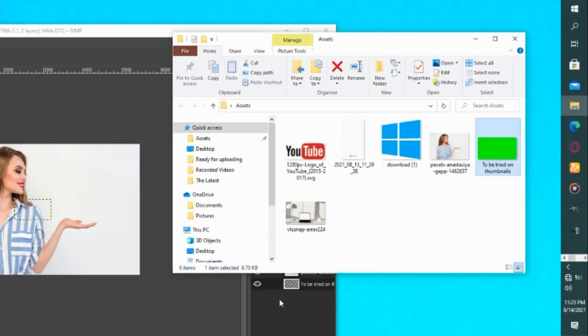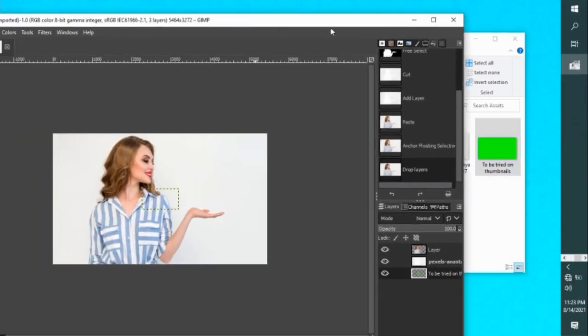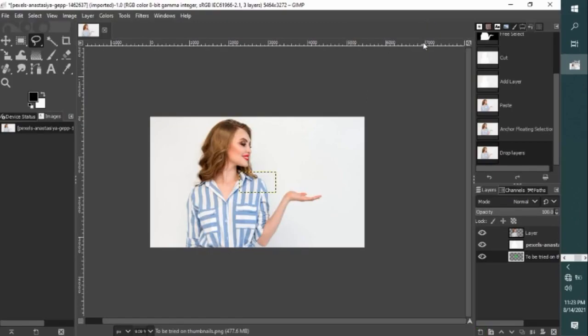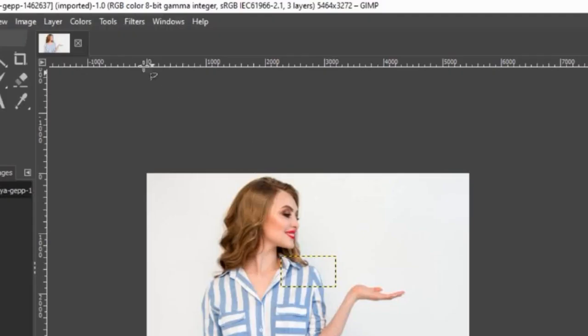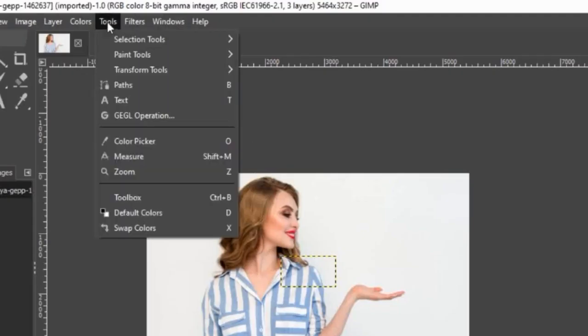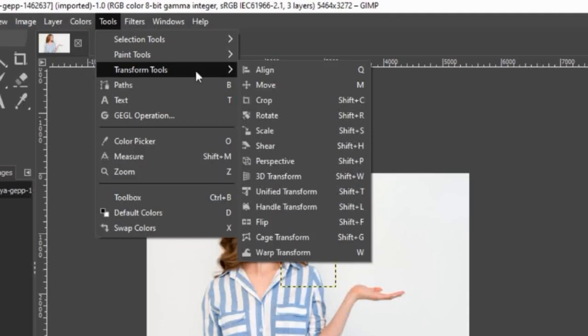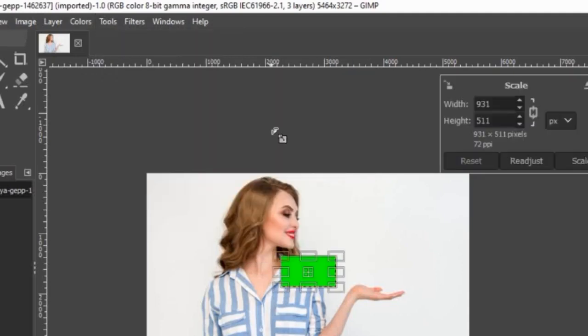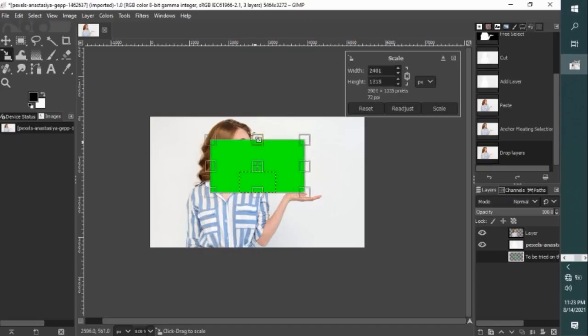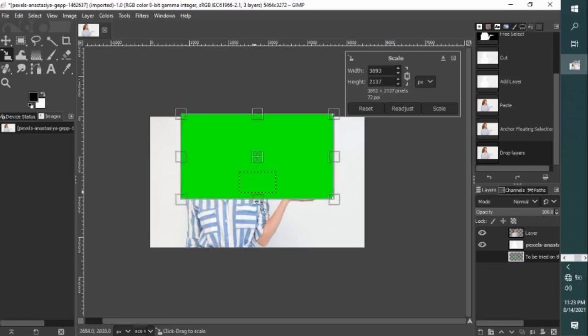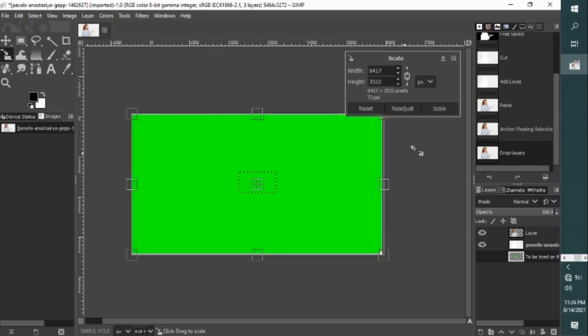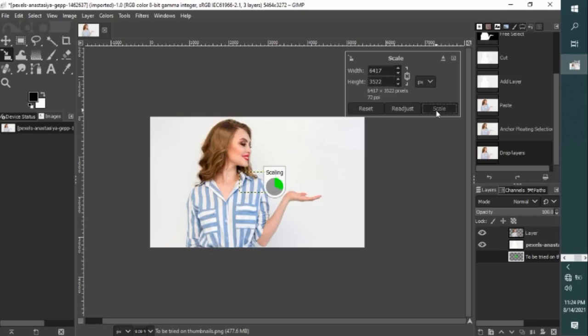It is a free space to import files. It is a very easy thing to import files to the editor. And again, I have to scale this background that I've brought to fit the thumbnail that I'm making. To do that, I come here on Tools, click Tools, go to Transform Tools, and then go to Scale. There, I'm able to scale the background to fit the photo that I am editing. So I just have to click Scale after I've scaled it.